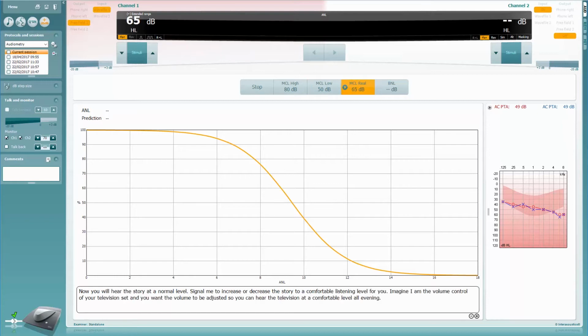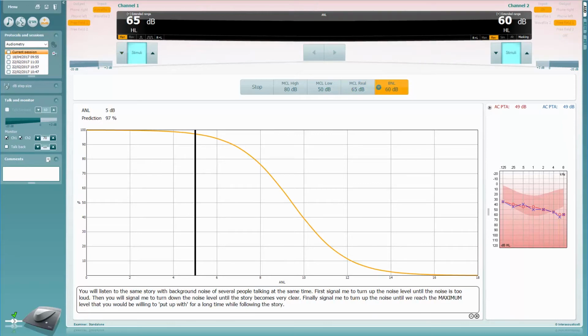The test requires that you first measure the patient's most comfortable level for a running passage of speech. Then you introduce a masking or background noise to a level tolerable to the patient. The ANL calculation is: ANL equals most comfortable level minus background noise level. This value gives an indication of how much competing noise a patient can tolerate.